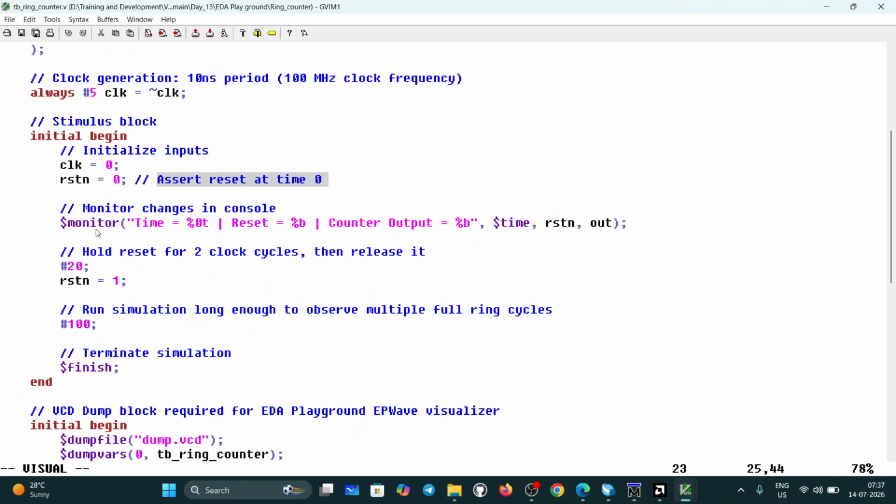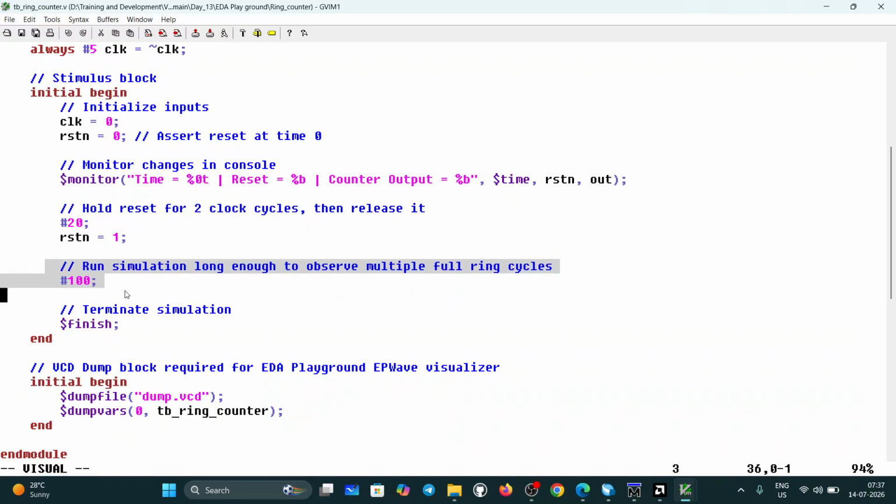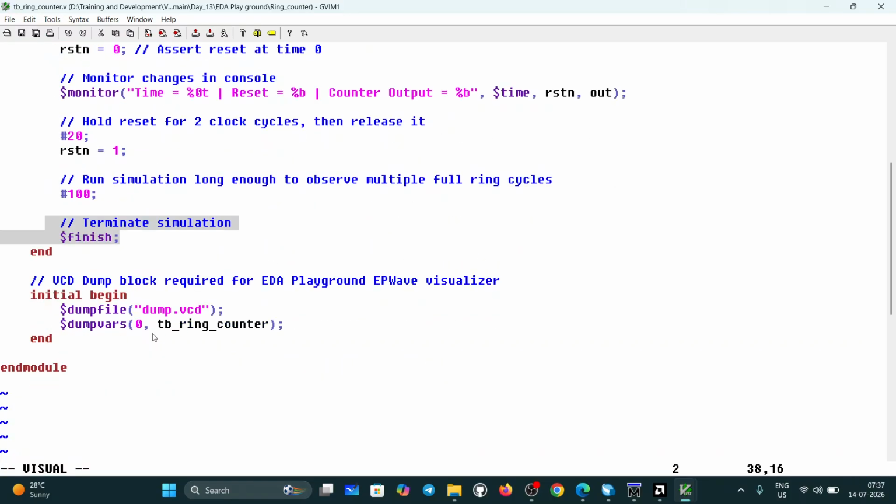And I want to monitor the signals. For this, I am using the $monitor system task: time equal to %t, reset equal to %b, and the counter out equal to %b, comma, $time, reset_n and out. Hold for 2 clock cycles, that is #20, then release the reset. After that, I want to run these signals for 100 time units, observe multiple full ring cycles, and after that terminate the simulation. For this I can use $finish.